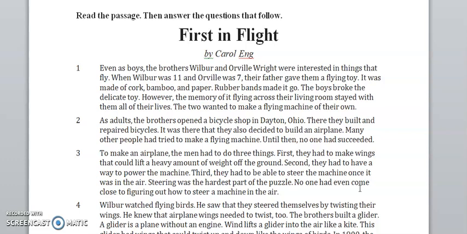The boys broke the delicate toy. However, the memory of it flying across their living room stayed with them all their lives. The two wanted to make a flying machine of their own. As adults, the brothers opened a bicycle shop in Daytona, Ohio. There they built and repaired bicycles. It was there that they also decided to build an aeroplane.